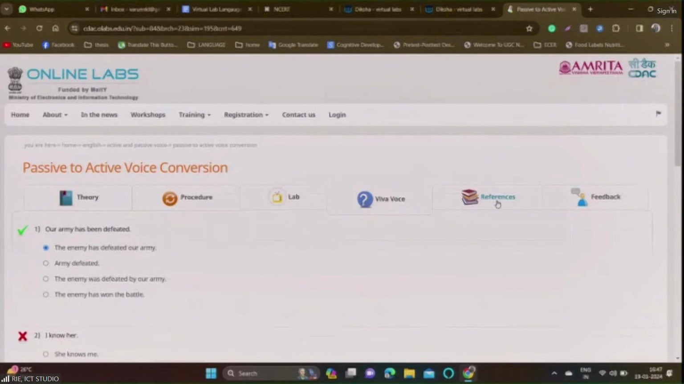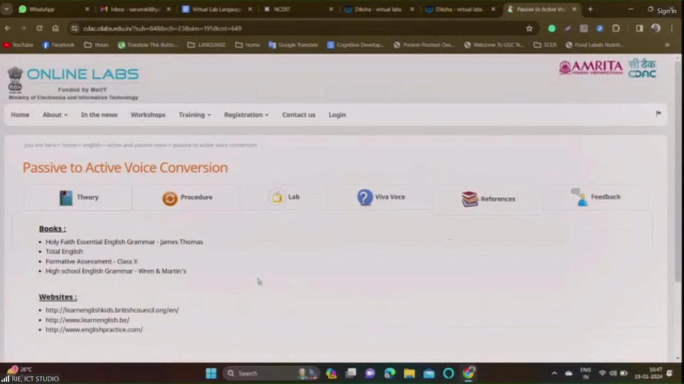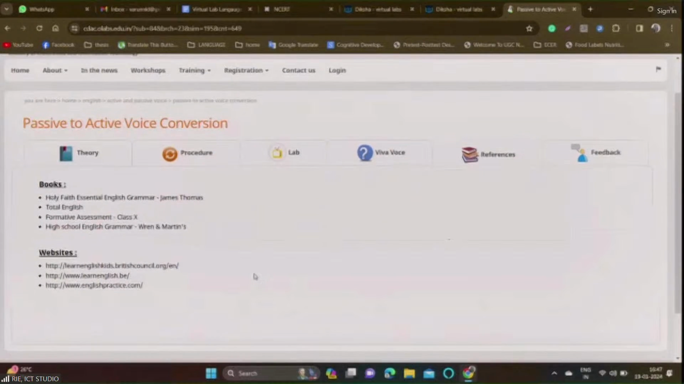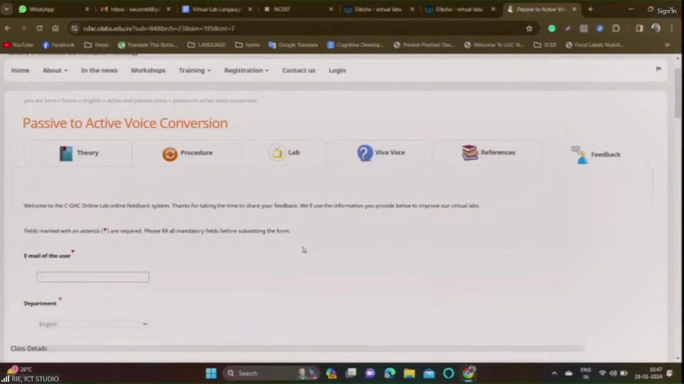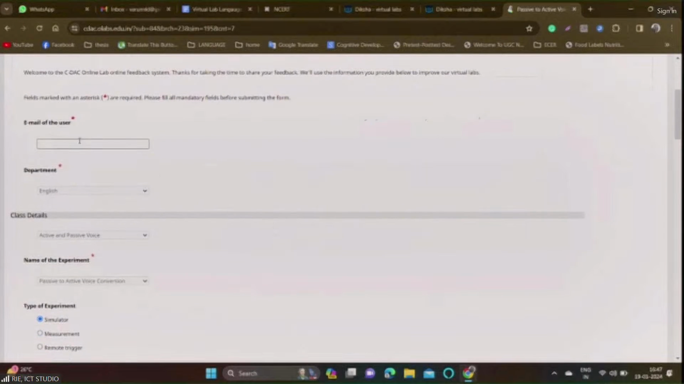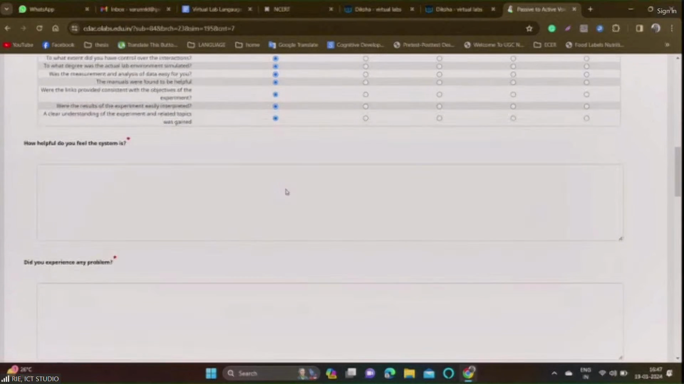Further ahead, there are references. Here they have given some books for reference, like Holy Faith, Essential English Grammar. These are the reference material, and there are websites also, and there is also feedback. Once the learner completes a certain activity, they can go ahead to the feedback. So I'll give. It is already filled. Here also fill. Here you can say wonderful. The question was how helpful.